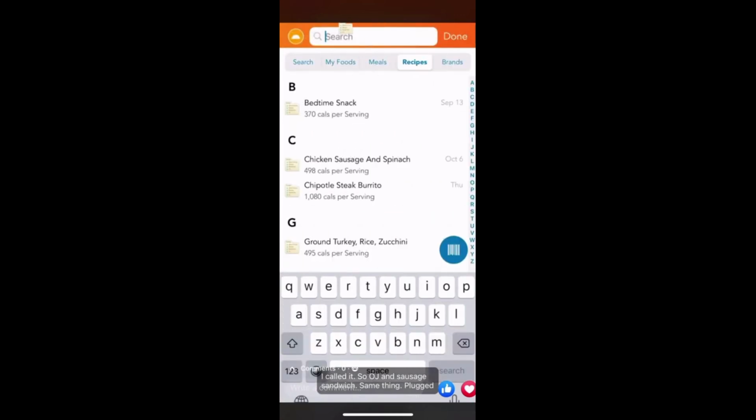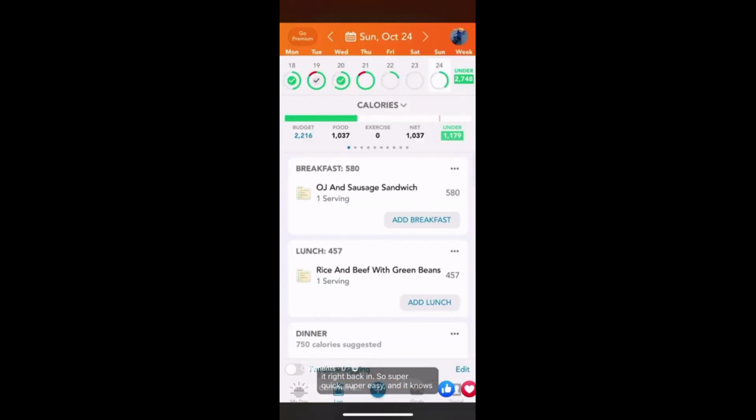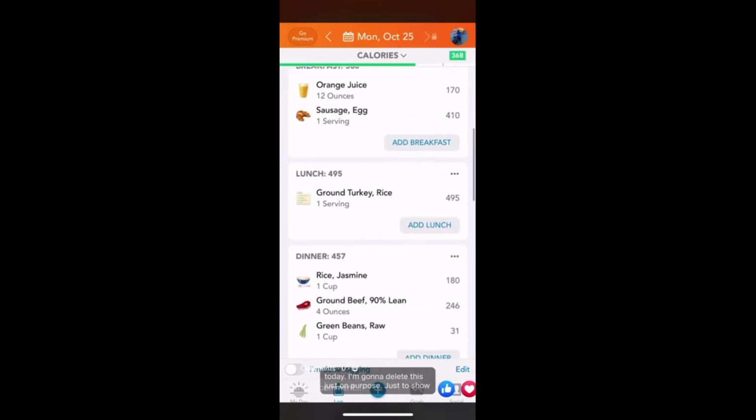Same thing, plugged it right back in. So super quick, super easy, and it knows how many calories I already had the day before, so it's going to have the same amount for the next time I use it right here, 580. Super easy to use. All right, let me get back to today.